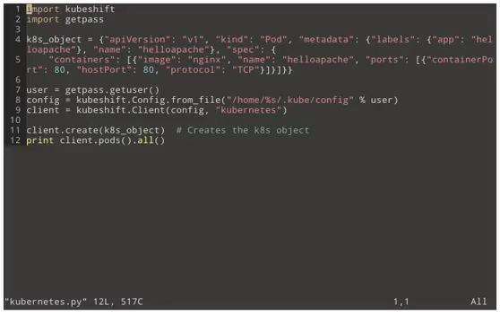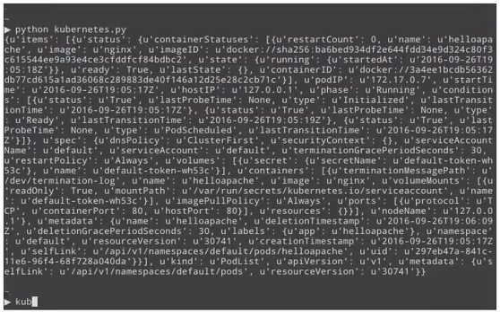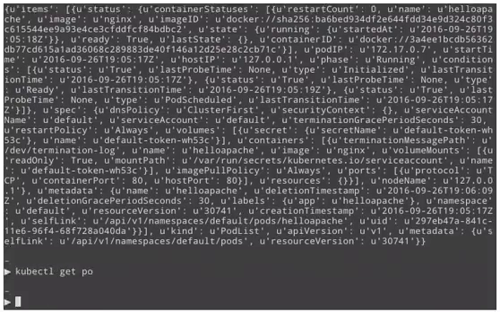Go back into the example code. I could change this to delete, and I'll actually delete the pod. So I'll go ahead and run the code again. And do kubectl, and there you go. The pod is gone.